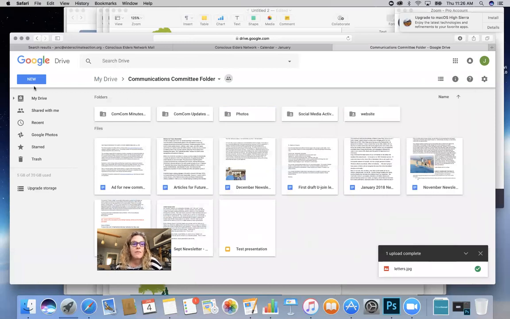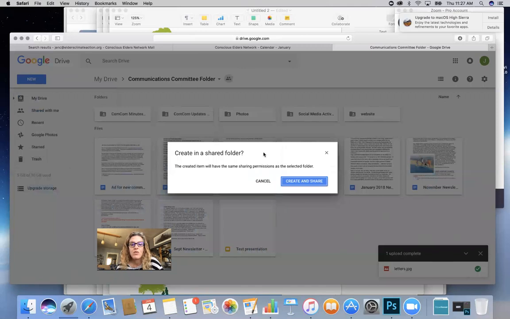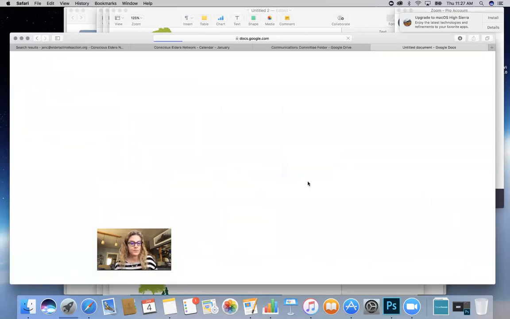So now, we've created a folder, we've uploaded a file. Let's go ahead and start a Google Doc. So we're just going to go to Google Docs, and we can go to this drop arrow and say blank document, or we can just click on Google Docs, it doesn't really matter. And yes, we want to create it and share it to this folder.